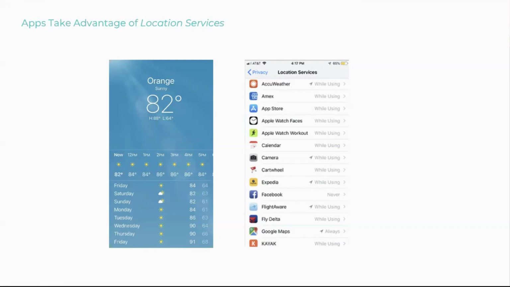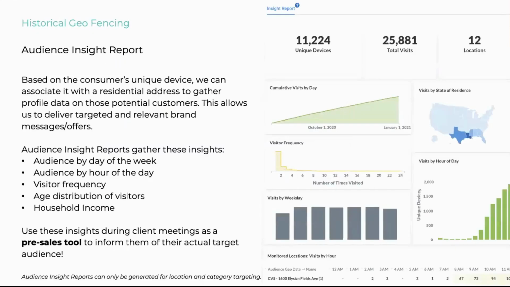There are a lot of apps on people's phones that enable location services. Weather is one that's very common to tell people exactly where you are. And once that device has gone into that polygon, it pings it. That's how we're able to know who to target based on the devices that entered those areas.